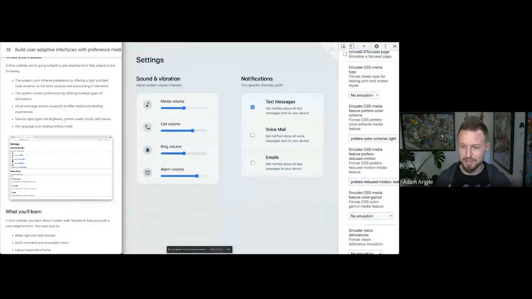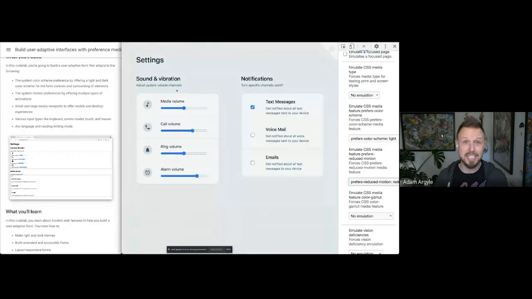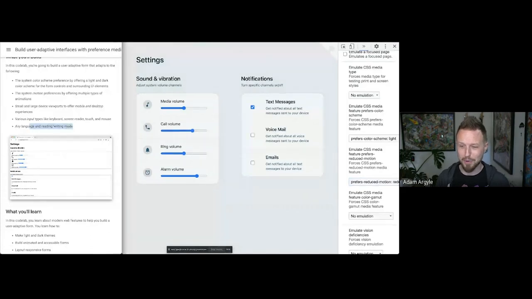We're going to accept various input types like keyboard, screen reader, touch, and mouse. And we'll talk about how we adapt to these different methods of input, where people need to make choices and cause a change in the UI. How do we make sure that we're adapting to all these different user types? And we want to make sure that any language and reading mode works great.